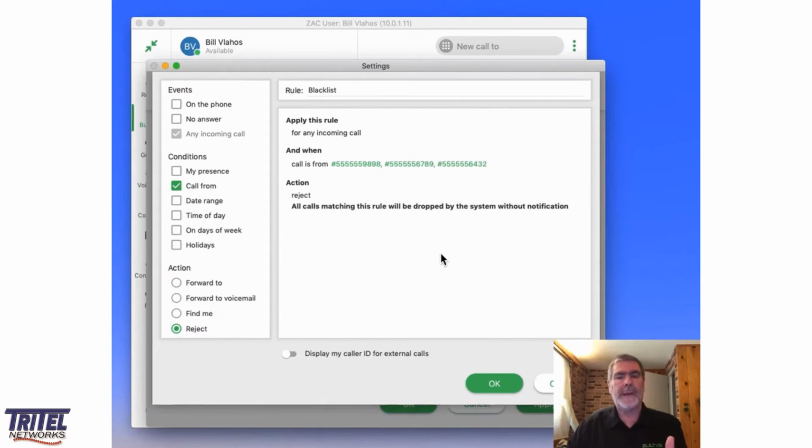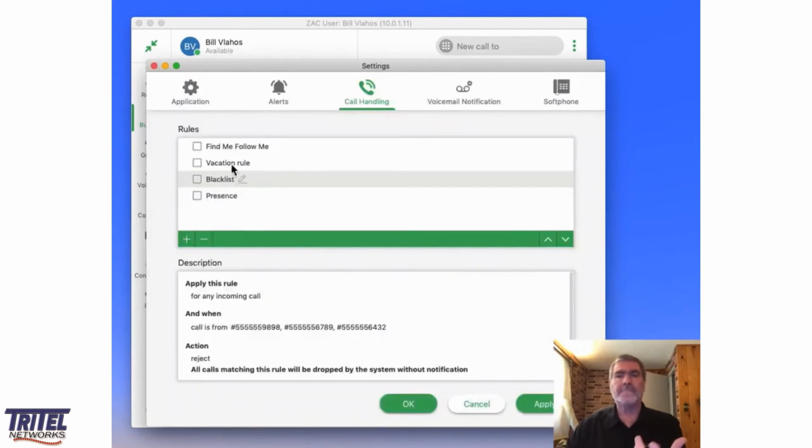So now what's going to happen is, on any incoming call, if they're calling from one of these phone numbers, it's simply going to reject the call, because that's the action that I've got. Maybe I want to send it to voicemail. Maybe I want to do something else. But we can do whatever we want with these call handling rules. Now when I've selected this, I just activate the blacklist. Anytime those people call, it's not even going to ring my phone. It's just going to be immediately rejected.